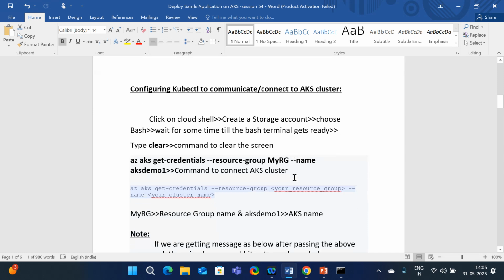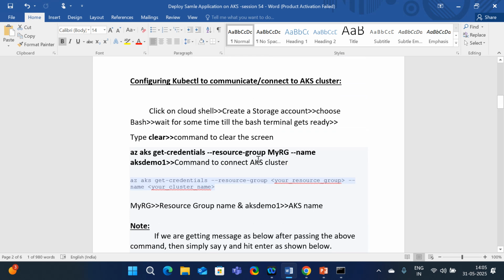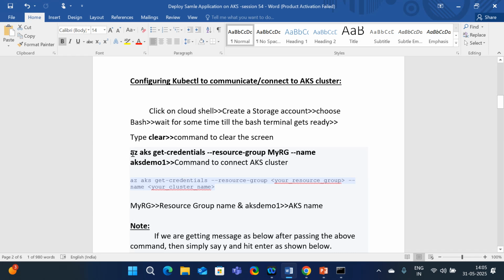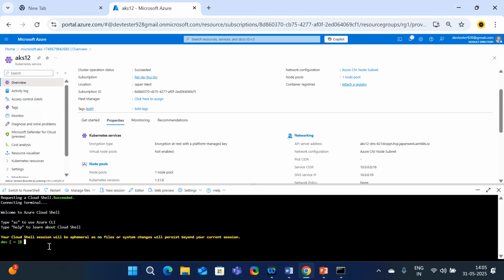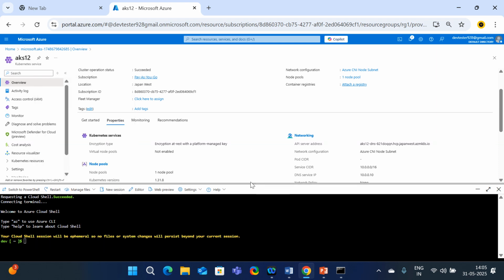So what are the steps I need to execute? Each and everything I have mentioned here. First of all, I need to connect. Here copy the command az aks get-credentials with the resource group. So I'm going to expand the screen.